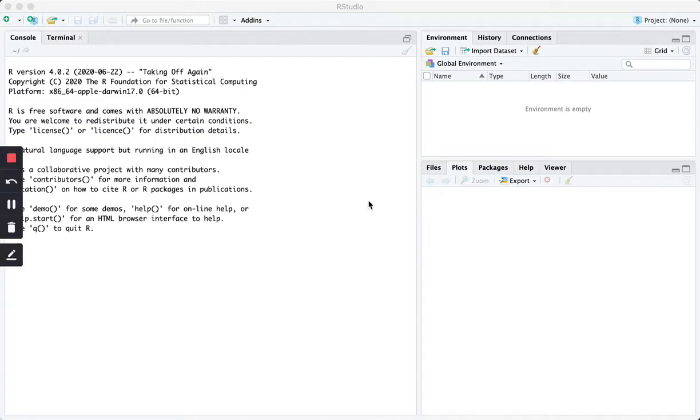Hi class, in this video we'll be talking about RStudio, and when you open up this program most everyone should see something like this. I think RStudio is going to be pretty standard across versions. And this should look familiar.